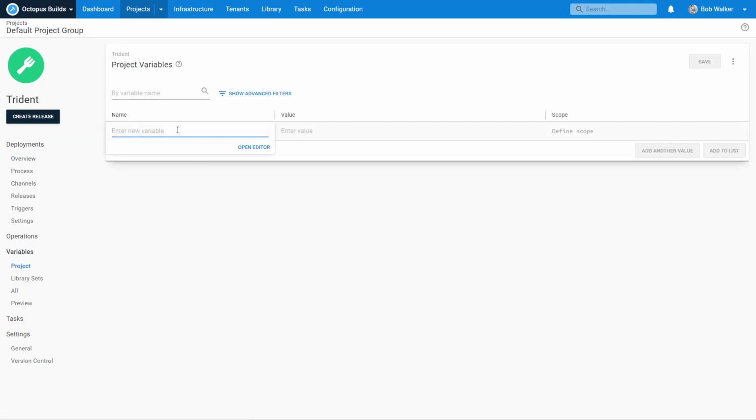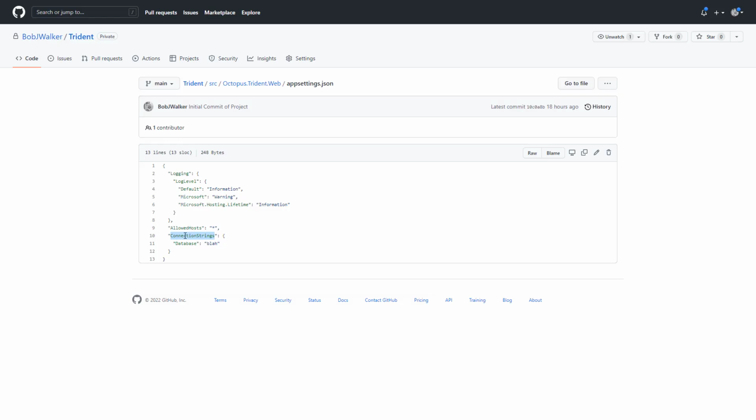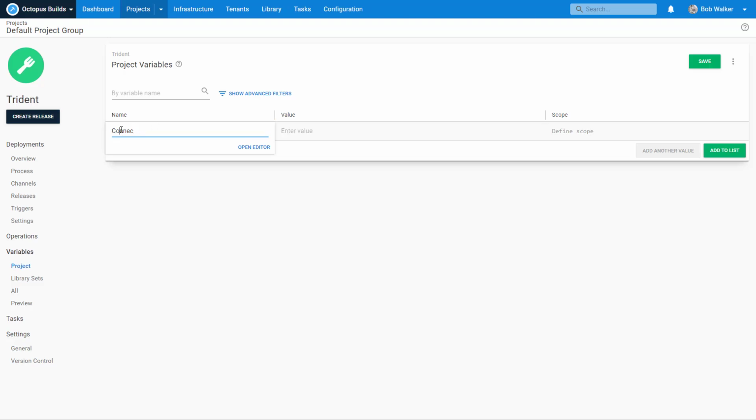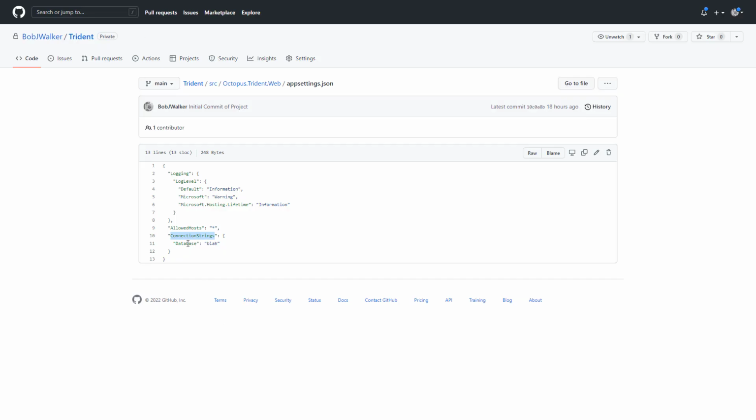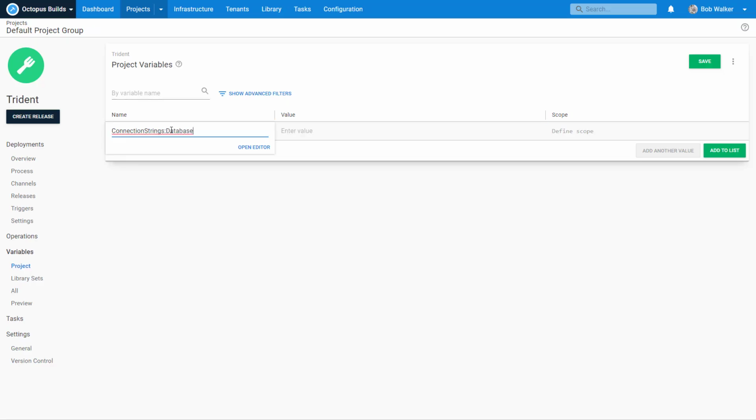And I want to call this connection strings. I just want to make sure I got it correctly, so let's get case sensitivity right just to be sure, because you never know. Sometimes case sensitivity doesn't matter, sometimes it does. It's like, why risk it? So in our case, it's connection strings database.